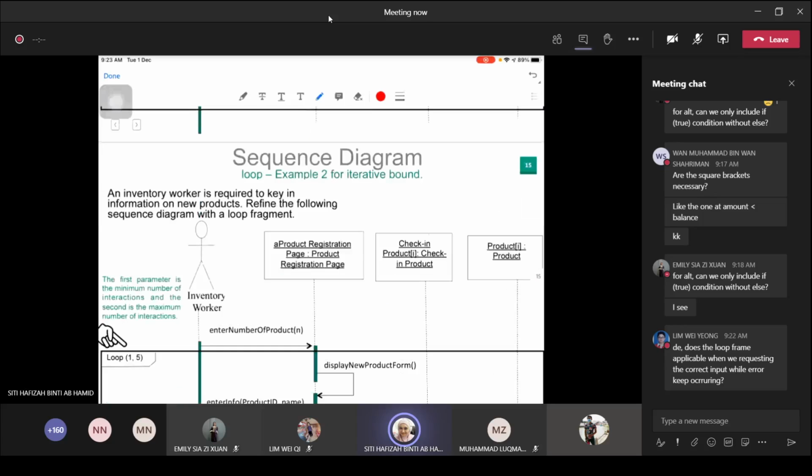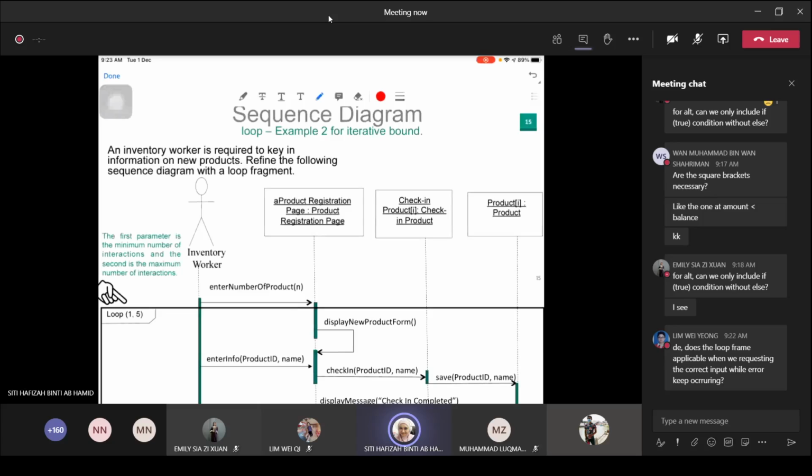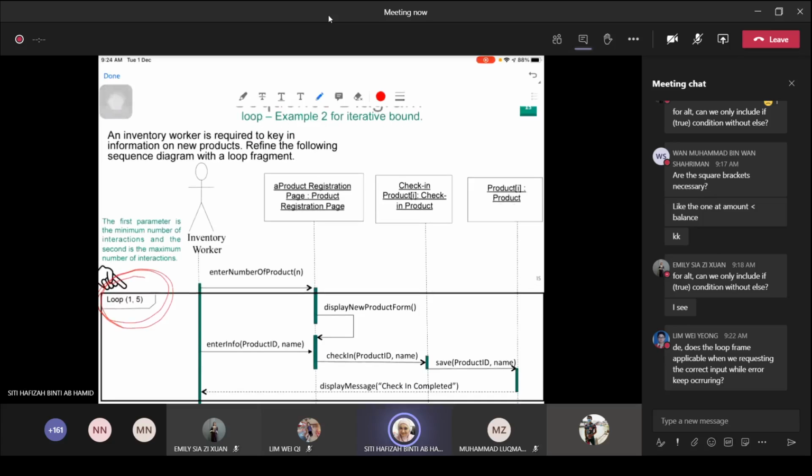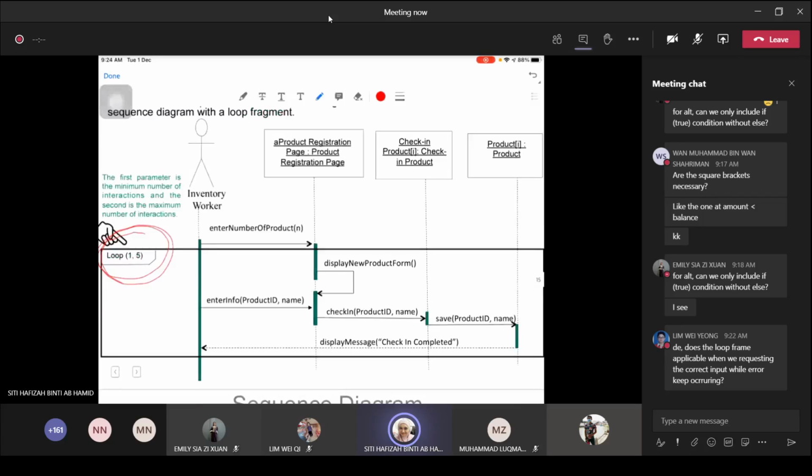So next, the second example. This one is just to show the different label. Iterative bound. We know already how many numbers are allowed to enter into the system. Let's say it's allowed only 5. So you can put loop 1, 5. The first parameter is the minimum number, and the second one is the maximum number, with a comma. So the process is still the same: enter number of products, and then you don't have a guard, because this one allows up to 5 products only, and then the rest is the same process.